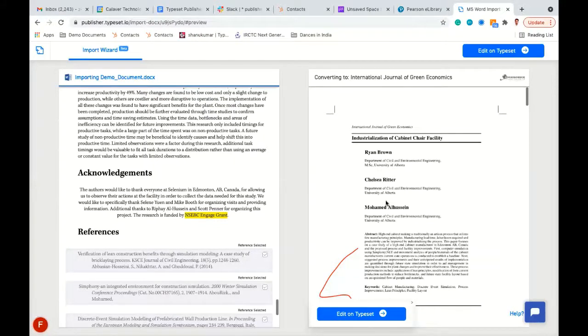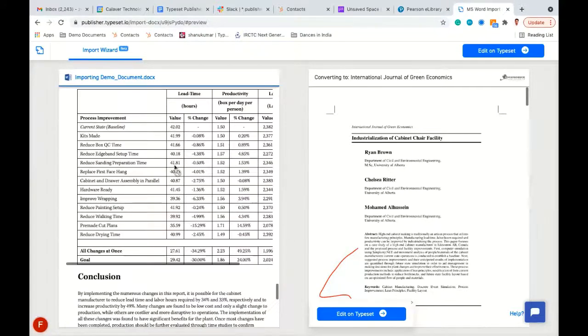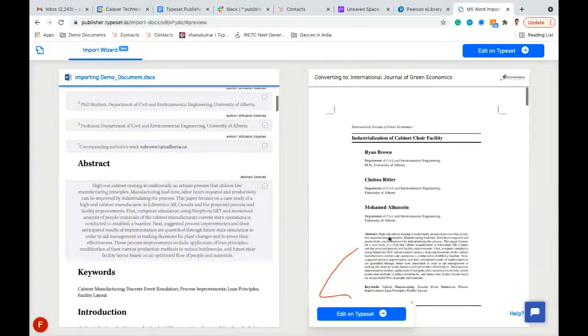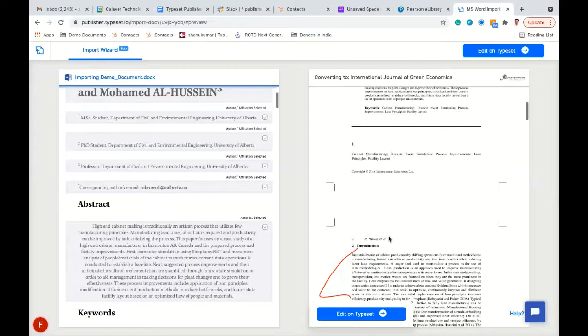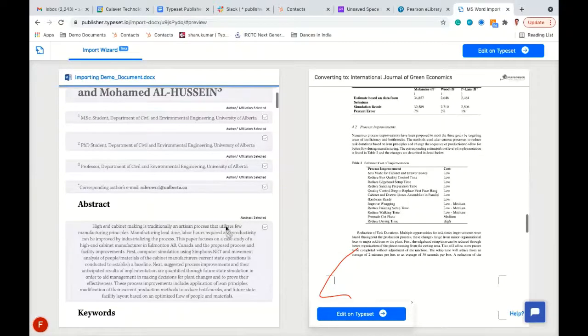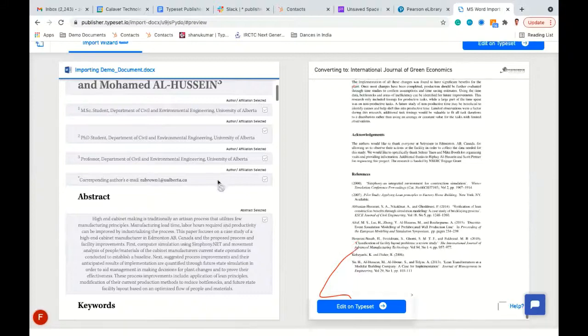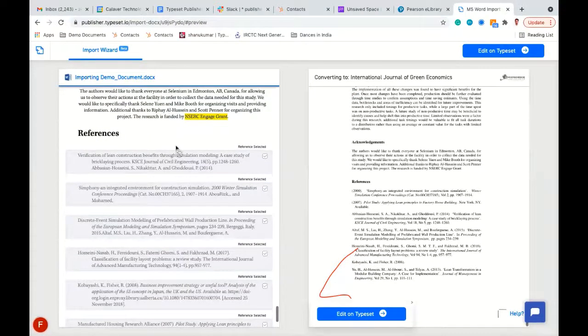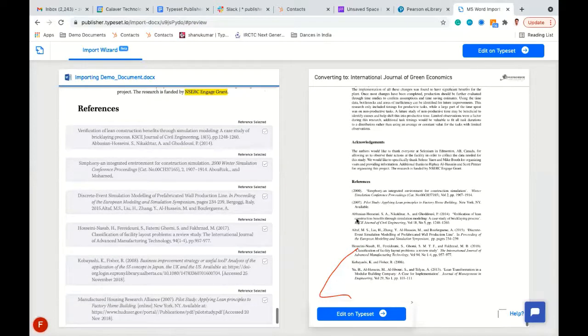Sure. So now you can see how the document has been formatted. When I uploaded it, this is how the document was, but right now you can see how it has been formatted according to the journal style, right? And let's look at the references. When I uploaded the references, you can see this is how they were. But right now you can see the name, which is Abbasin Hosseini, at the end of the reference. It has now started showing up from the beginning.